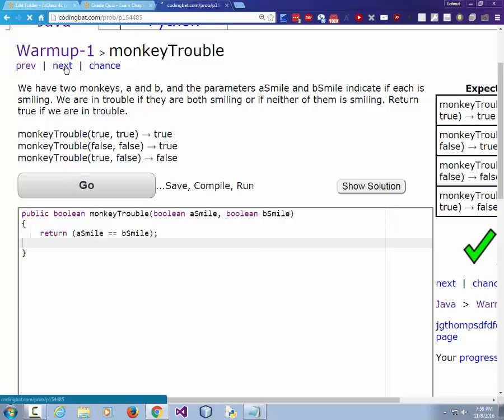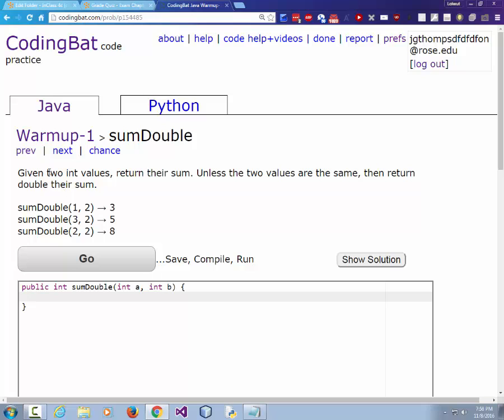Okay, let's go to next again. Given two int values, return their sum, unless the two values are the same, in which case, return double their sum. Here's what I would do, but there's again many more. Oh, no, I'm just going to let y'all work on it.